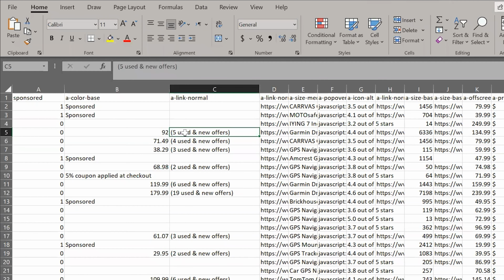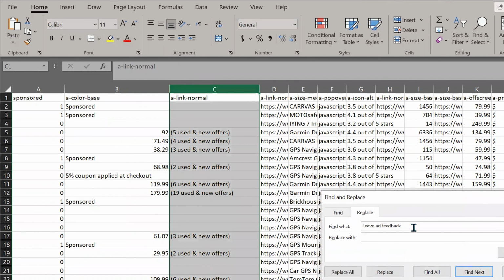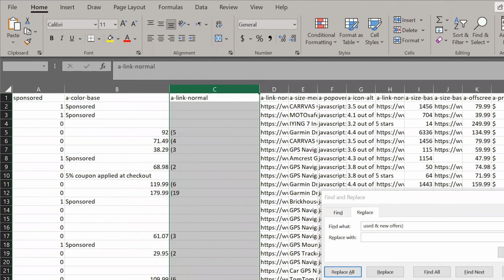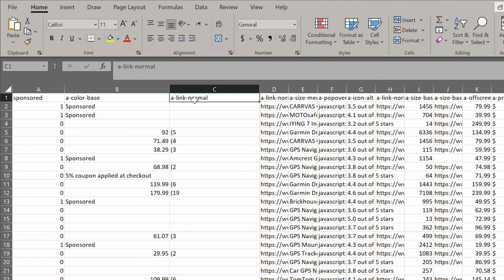So the number of used ones is the thing that's changing. The text is not changing. So I can quickly replace this unchanging portion again with nothing to get at that number, and the variable becomes used offers, and it's the number of used offers.